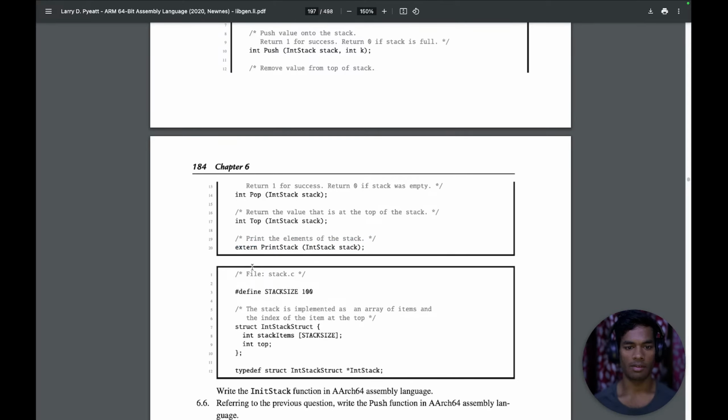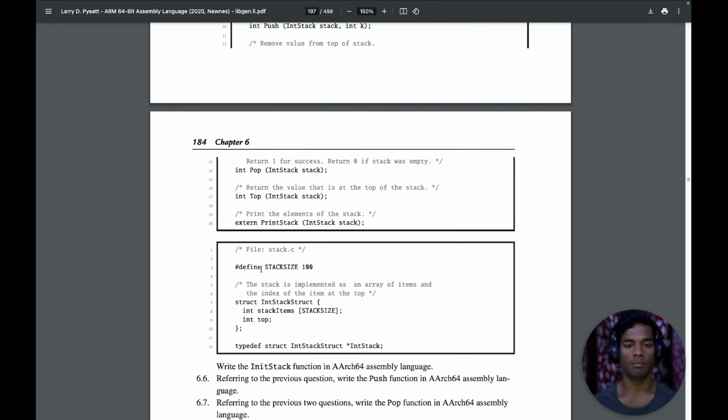Extern, that is an external function called print stack extern. Okay, we will see it today in the other stream. Extern, what does this mean? Print stack takes in a stack and prints the stack.